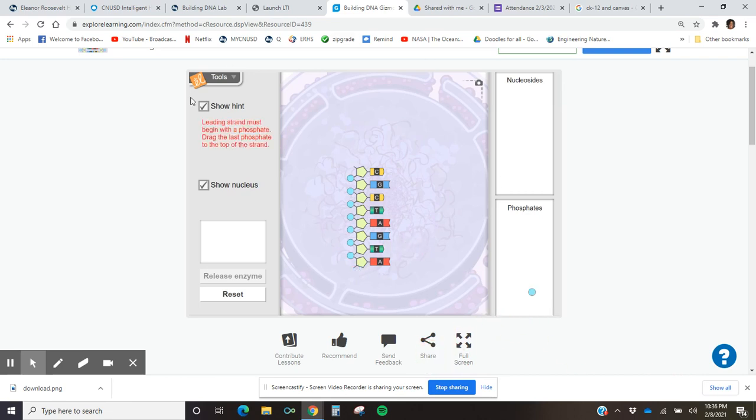Now that didn't work for some reason. If you look over here, it tells you why, so then you're able to fix it from there. So once you do that, you get another set of nucleotides. So now you need to actually build the other side.